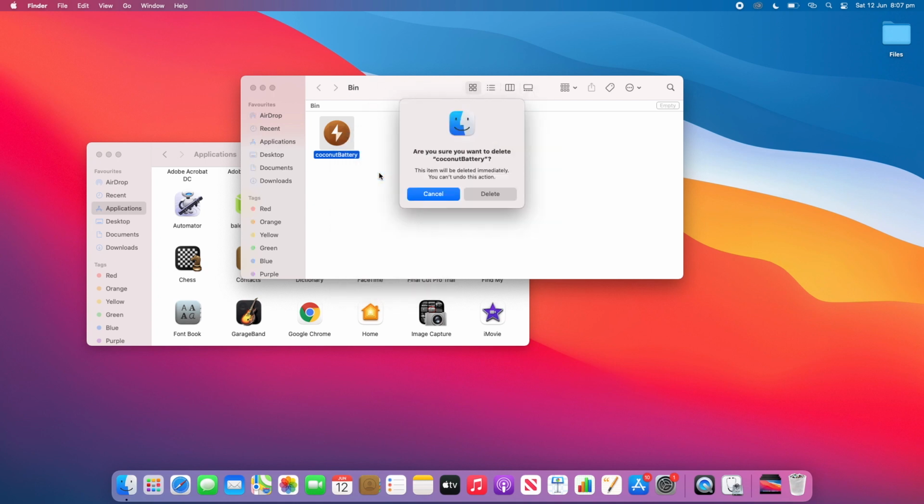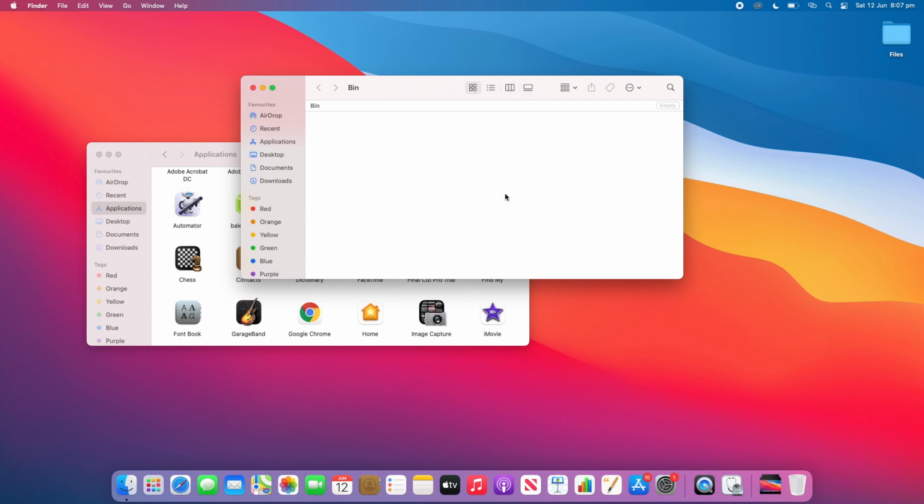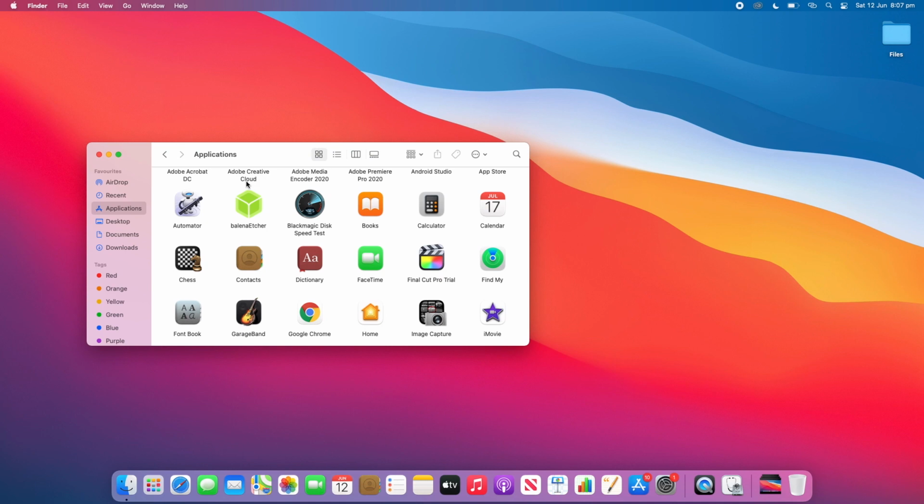Now it's going to give you the warning that asks if you really want to delete the app, because it will be permanently deleted, so be sure that you've got a backup of any files that may be on that app. In this case, I'm going to click delete, and as you can see, it has permanently deleted it from the bin.